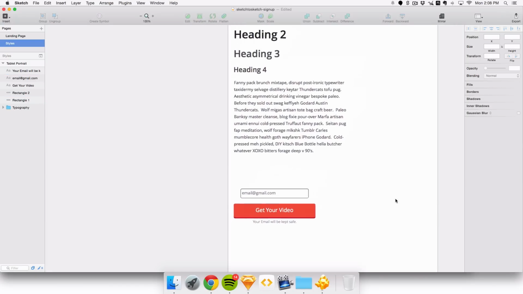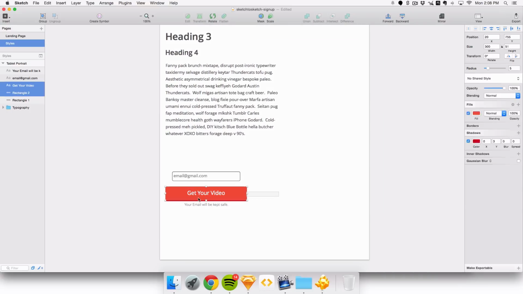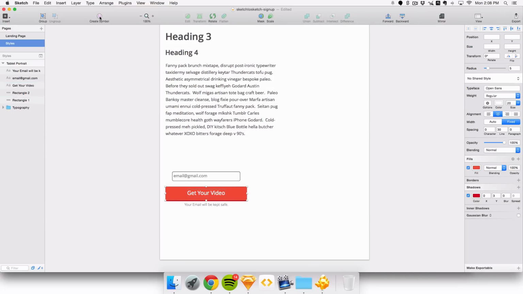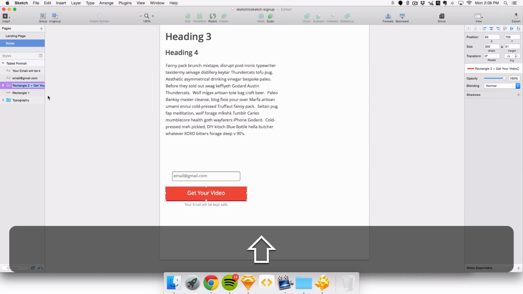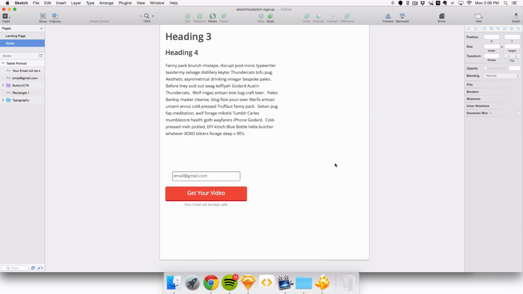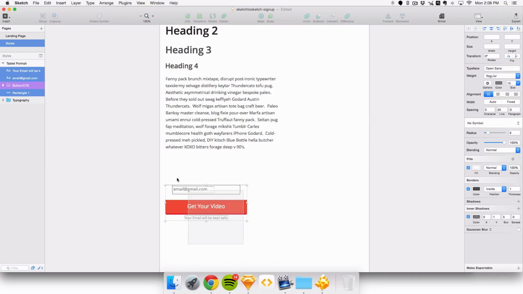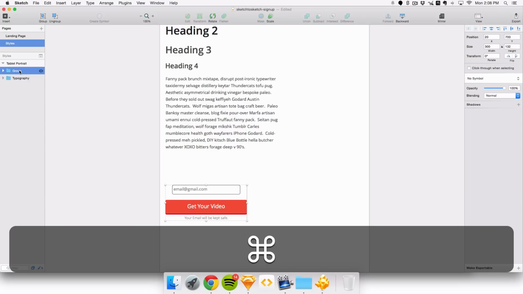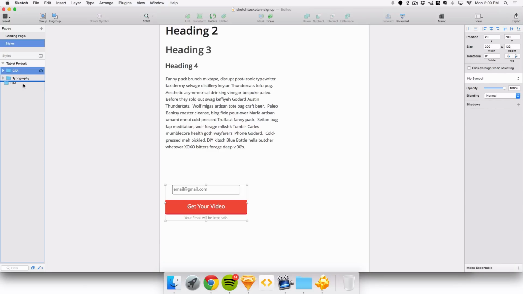Like this. Okay, now we can make this into a symbol. How you do this is create symbol, and you do button CTA. Cool. So now we have, let's group this up. Let's call it call to action, CTA.